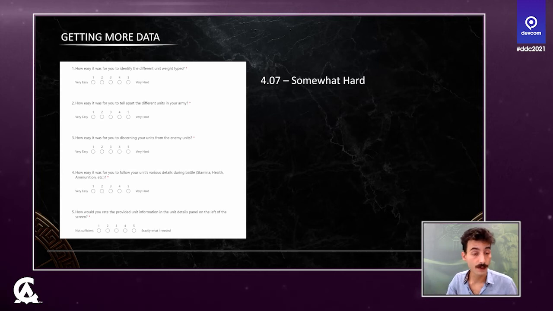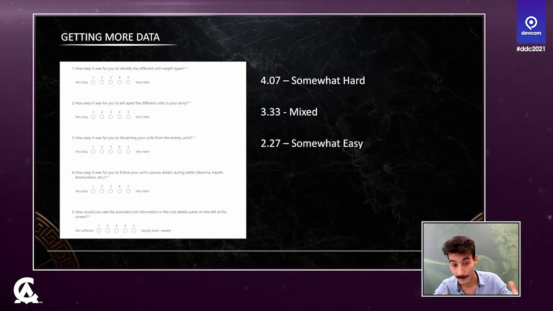4 out of 5 as a score that it's somewhat hard to identify different unit weights, and that's detrimental to the gameplay of the battle. So, terrible. Mixed score on telling apart the different units in your army. Luckily, we had some good results here in terms of discerning your own units from the enemy units. Thank God.